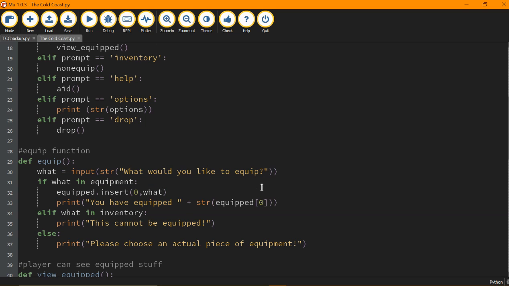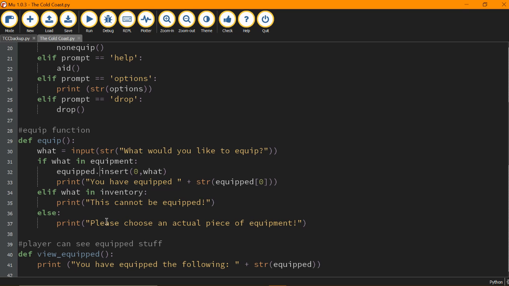If it's in the inventory, which was the consumables and non-equipable items, it just returns, hey, this can't be equipped. And if it's in neither, it asks the player, please choose an actual piece of equipment.